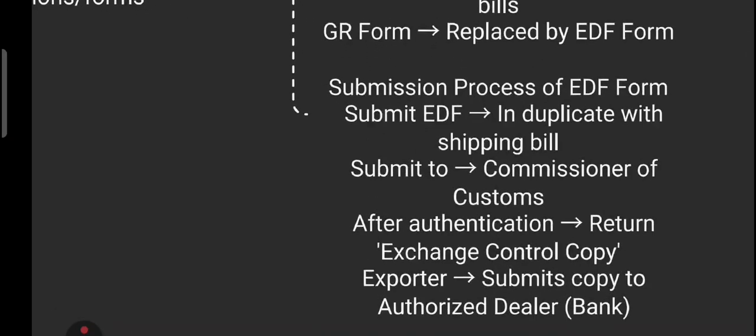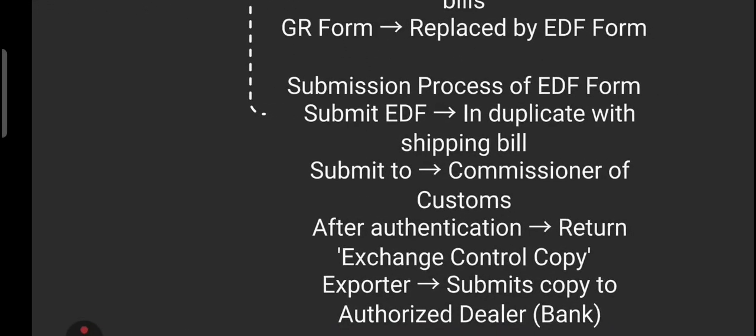Now here is how the process flows. First of all, submit the EDF form in duplicate along with your shipping bill. Hand it over to the commissioner of customs. Once authenticated, an exchange control copy is returned, and this copy is then submitted by the exporter to their authorized bank. So this is how the process follows, right? The process will not be asked, but you must remember the forms: EDF forms, EDI, electronic data interchange, right? And the GR form. Previously they used the GR form, but it has been replaced by the EDF form. And how the process works entirely, this is it.